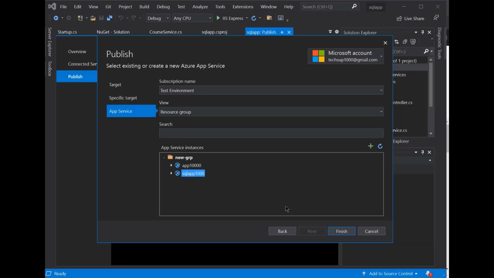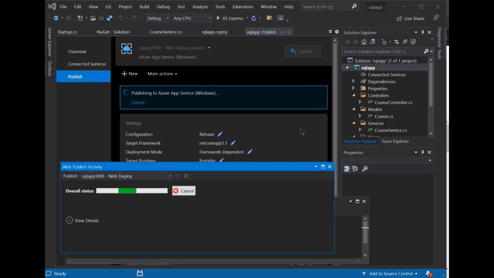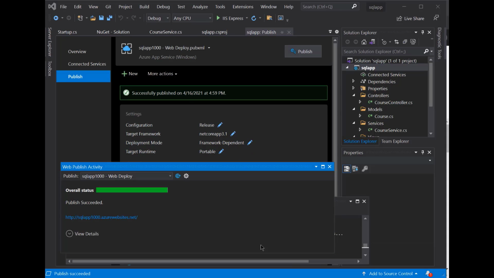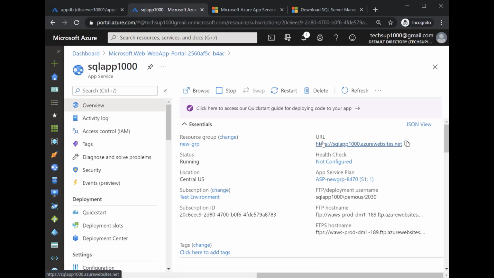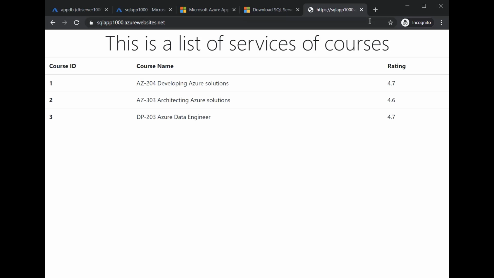Over here, I'll go ahead and choose the SQL app, click on finish. And let me go ahead and hit on publish. Now once the publish is complete, if I go on to the URL in a new tab, I should be seeing my application working, and this is still fine.